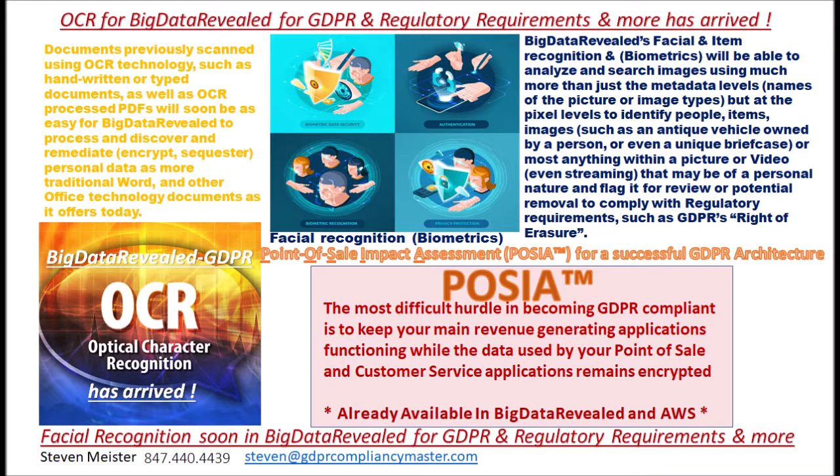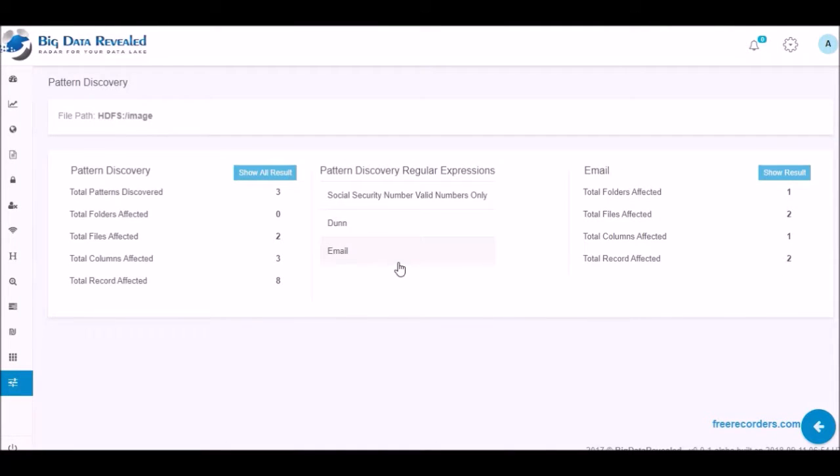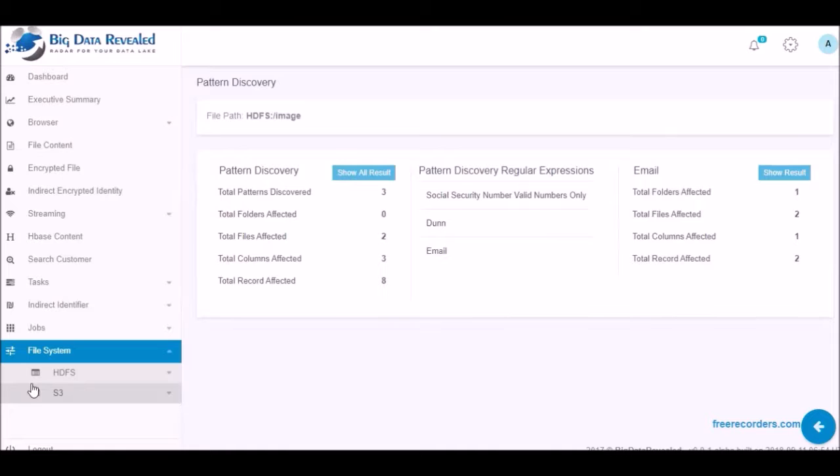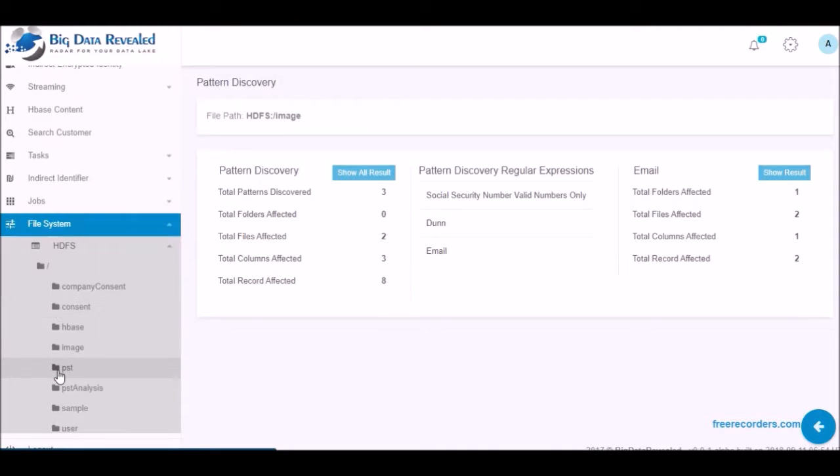Welcome to BigDataRevealed's revealing of its reading of OCR documents. Now let us show you how we set up a discovery job that we request to search for patterns in the OCR documents that match those of emails, social security numbers and the name Avery.